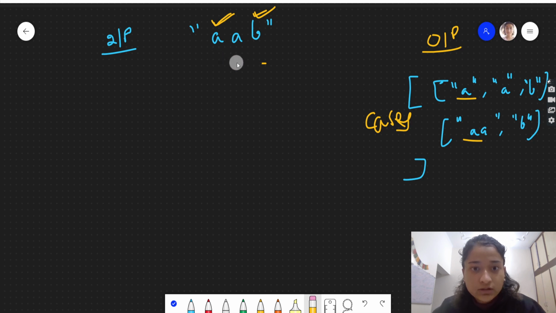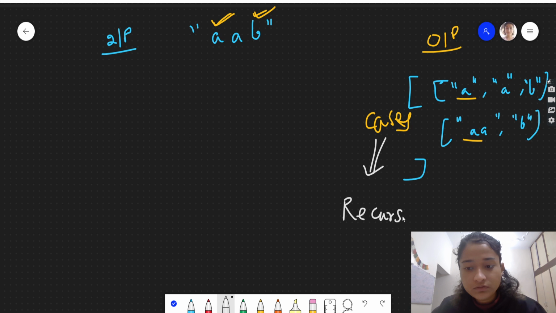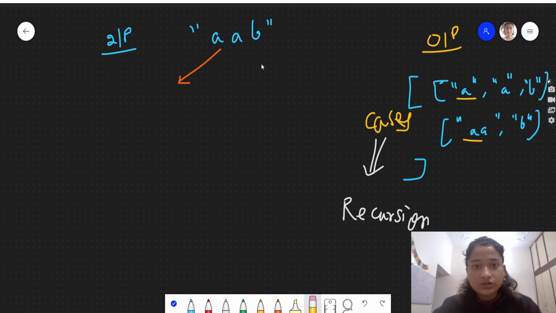Now we understood we have to make different cases, and whenever there are cases, we know that we will be using recursion. So let's start and make the recursive tree. First of all, let's say we have an I pointer, because we'll be traversing the string. This is our I pointer, initially over here.